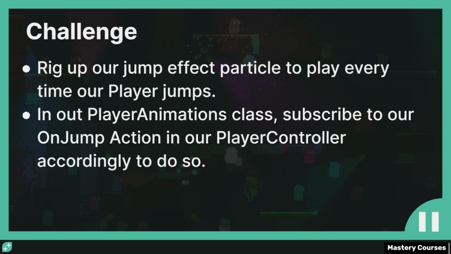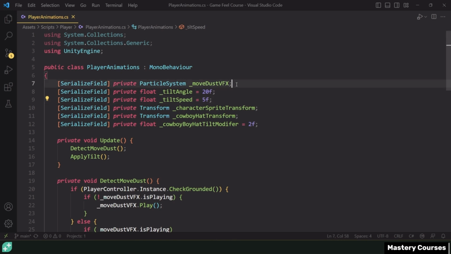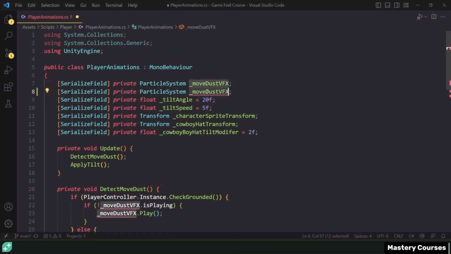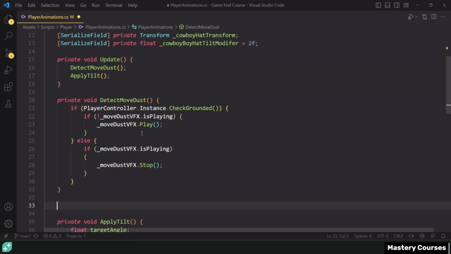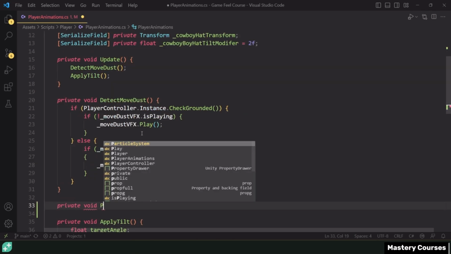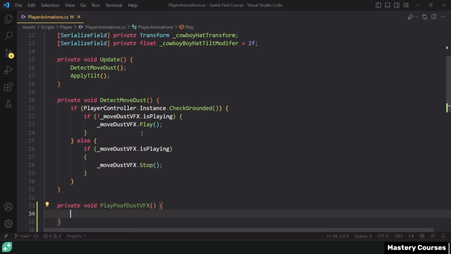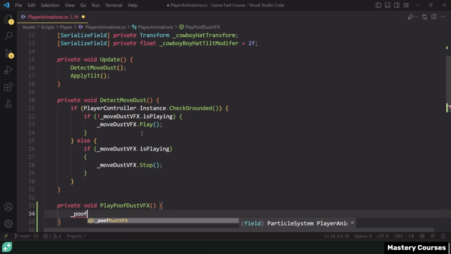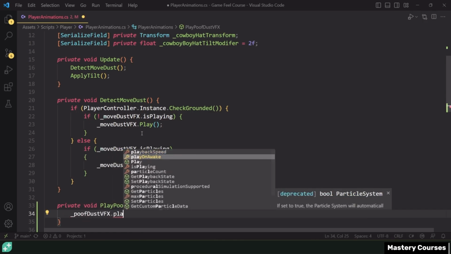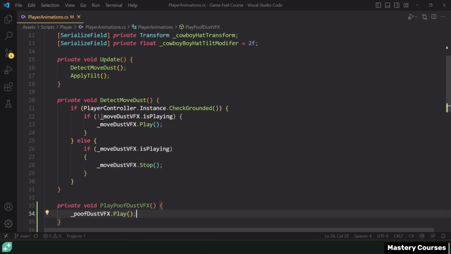All right, welcome back. In our player animations class, let's go ahead and I'm going to duplicate this particle system here, and I'll just call it my Poof Dust VFX. Let's go create a method to fire that particle effect. So I'll call it private void PlayPoofDustVFX. And all we need to do in here is go into that poofDustVFX.Play. And that will play it every single time we call this method.